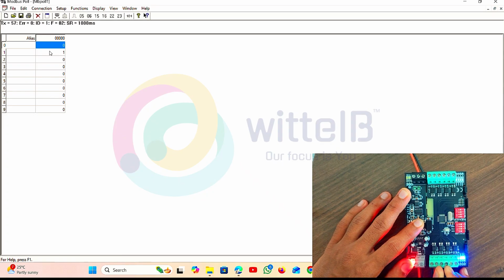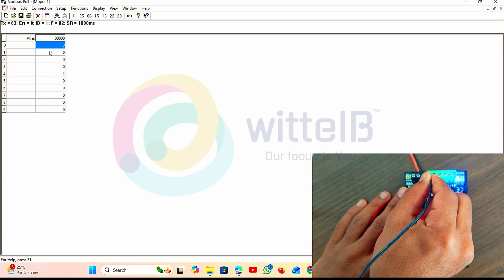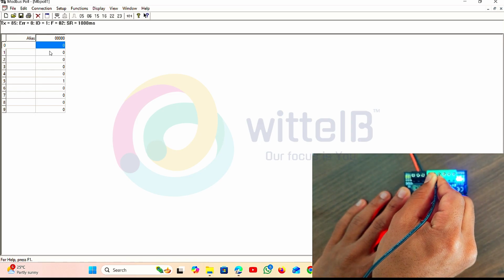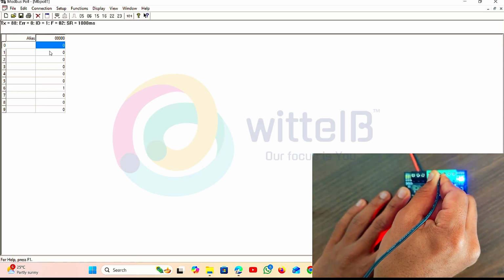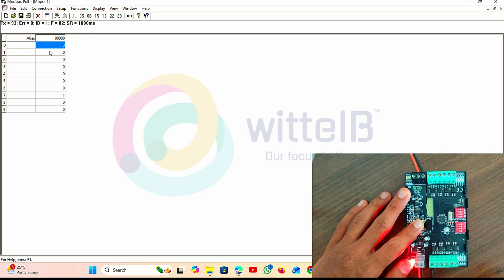Same with DI2. Here I will get the LED high, and in Modbus, in the mentioned register, I will get the value as 1. Checking with DI3, in Modbus also I am getting the value as 1 for the mentioned register. Here I also get the LED turned on for DI4, and I do the same with DI5, DI6, DI7, and DI8.